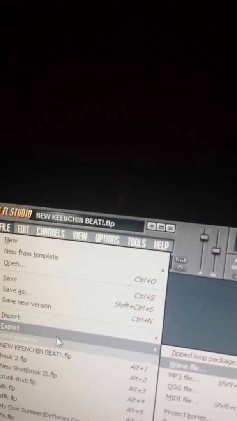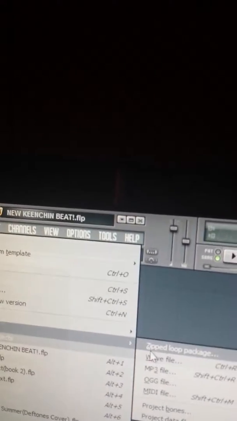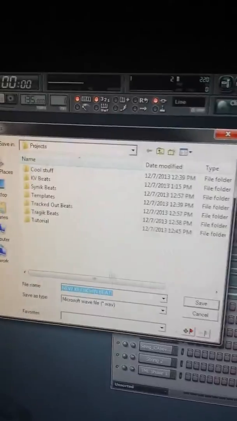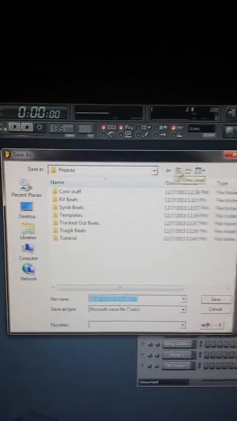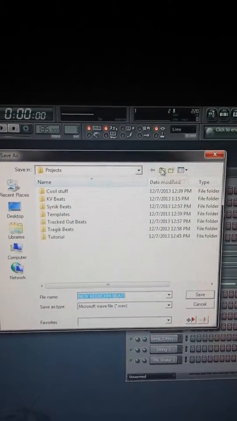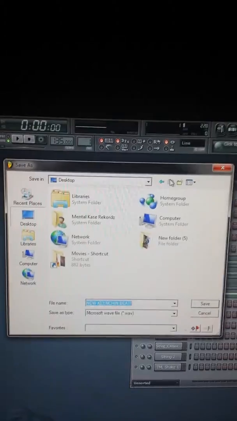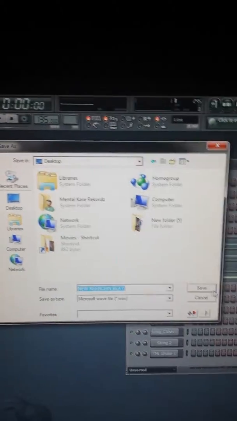You go File, Export to WAV file. Very important. You have to use WAV files. It's the highest quality you can get. Okay, then you browse through. And sorry about the quality again. Browse through. Save it wherever you want to save it at. Hit save.